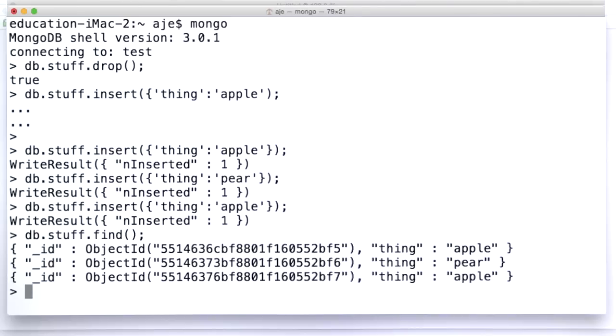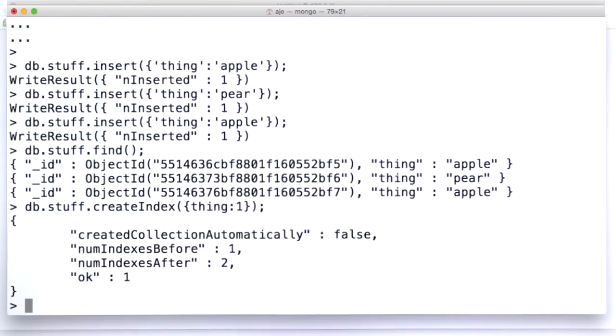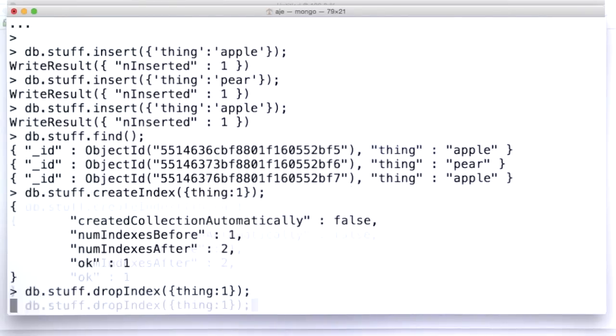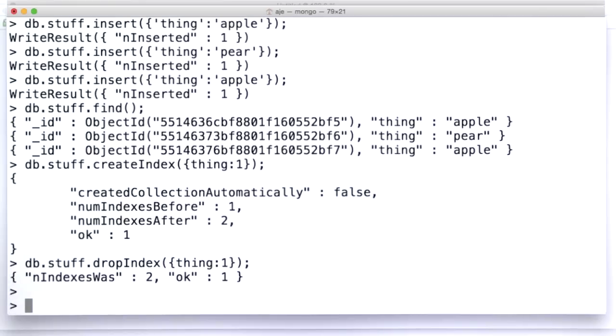Now, if we wanted to create an index on this, we certainly could. That would be no problem. We could just do a create index on thing ascending. And it works just fine. But if we want to create a unique index, we cannot. Let me show you what a unique index would look like. So let's drop the index we just created. And now let's create a unique index.